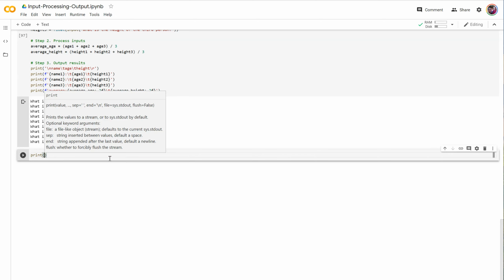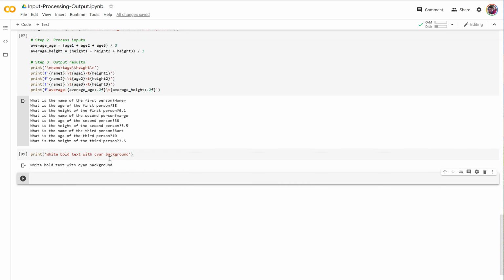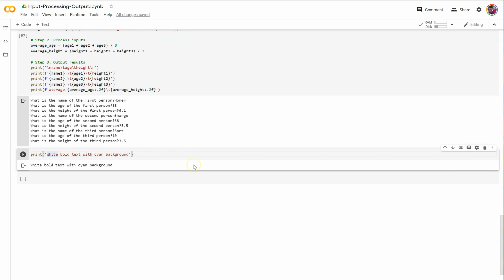So I'm going to print out, print. Let's print a sentence here. White, bold text with cyan background. Cyan's like a blue-green. Okay, my default's my black text, white background. If we want to change it, we can use these escape sequence styles, or escape styles.